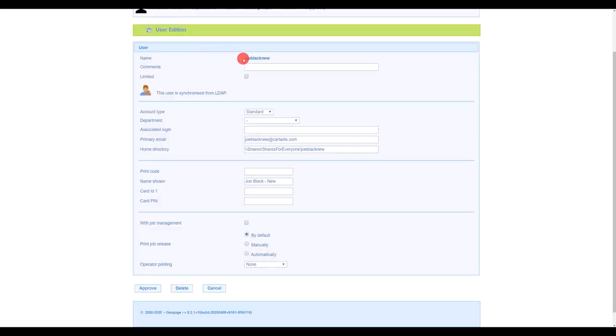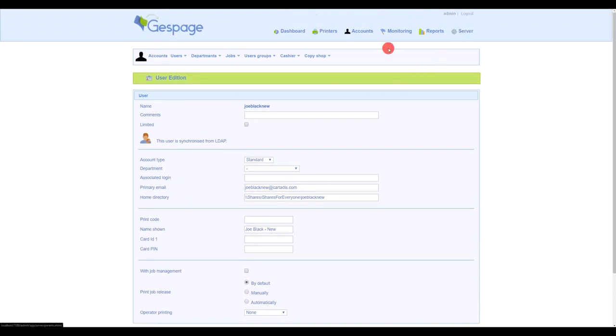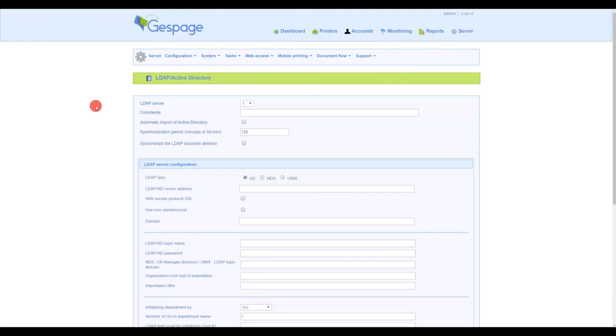There are a large number of Gespage parameters related to synchronization. We will detail some of them in this tutorial. By default, we retrieve fields such as user ID, name, email address, home directory. However, you have the possibility to initialize most of the fields that make up a Gespage user with custom fields retrieved from your domain controller.